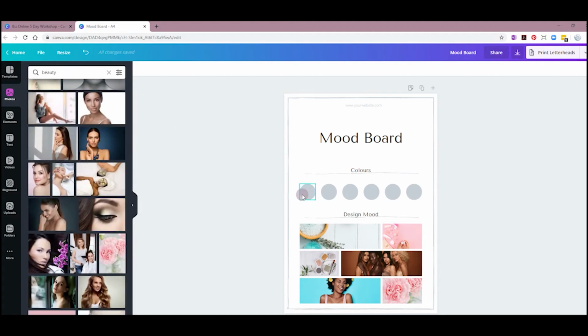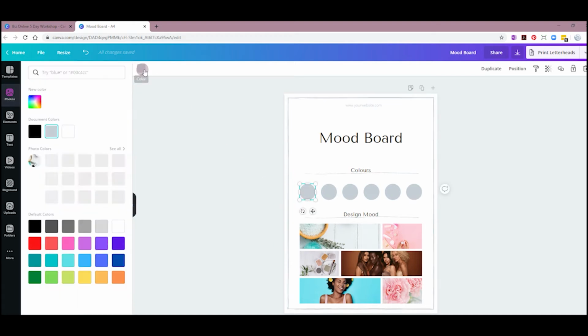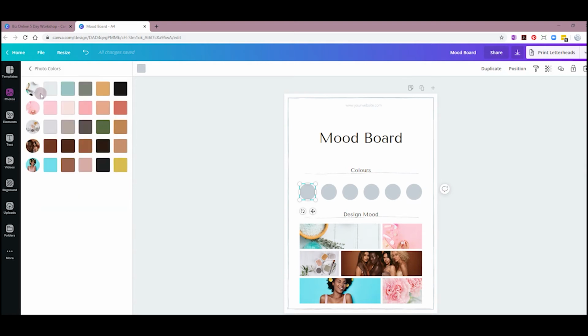Okay, so next we will start grabbing the colours that would represent it. So click on the first circle. Click on the colour box, and if you see here, it says photo colours. From all of those photos, it actually pulls some colours out. And this is how we can now create a lovely colour scheme for this particular mood board.